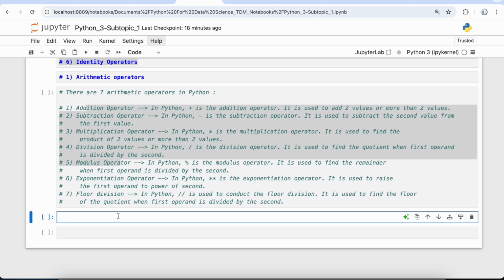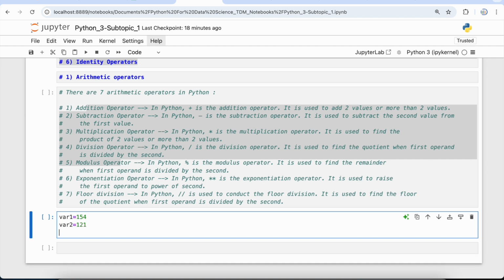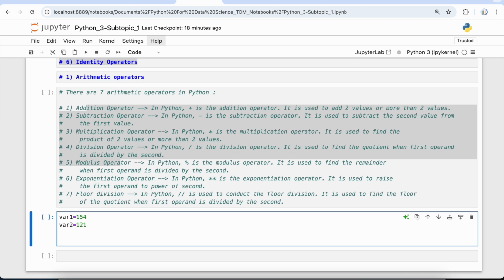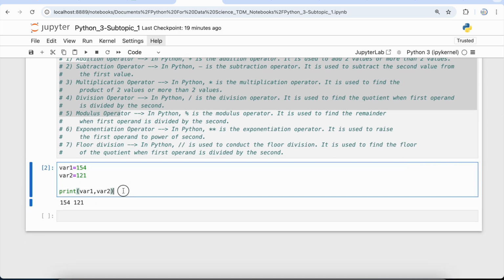So let's declare the two variables first. I'm going to put variable 1 equal to 154, variable 2 equal to 121. Okay, so now we have two variables over here. Let's print variable 1 and variable 2. Okay, so we have 154 and 121.